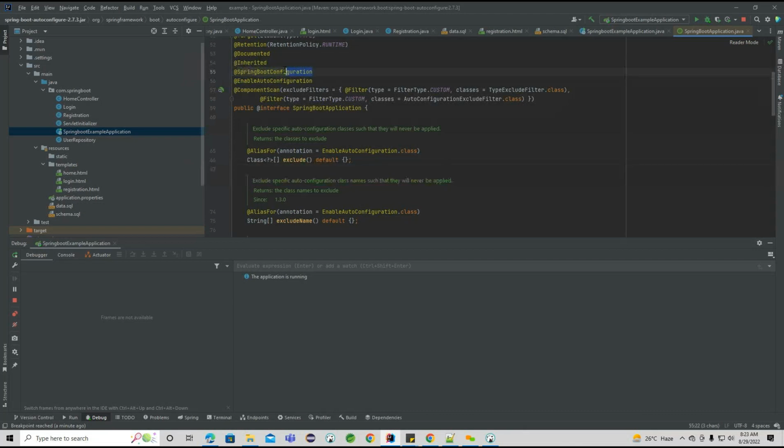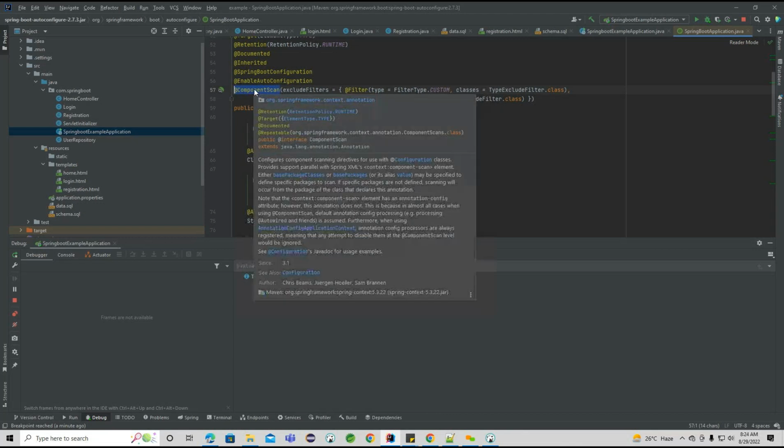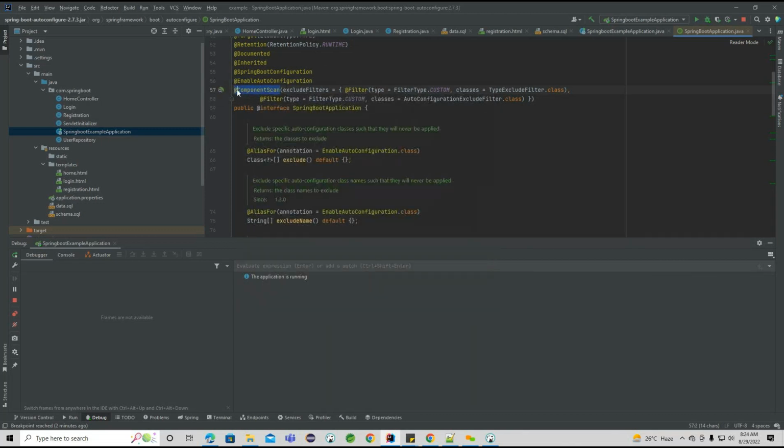Now you can see the first one is Spring Boot configuration. The second one is enable auto configuration. And the third one is component scan. We are already familiar with component scan. Whenever we provide the stereotype annotations, they are automatically configured with the help of this component scan. And what about enable auto configuration? It provides the auto configuration by default whenever we provide the starters here. Getting the point? This is important.